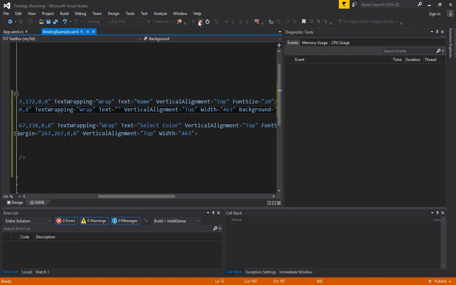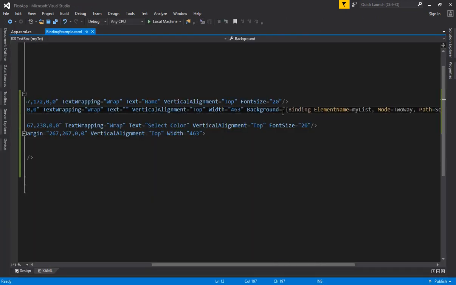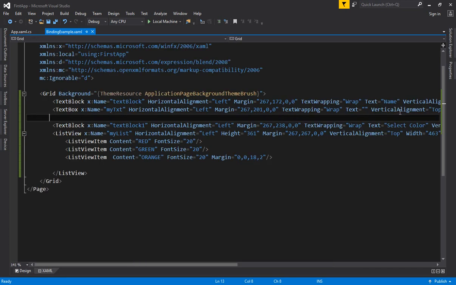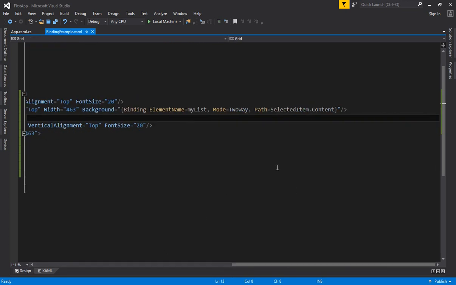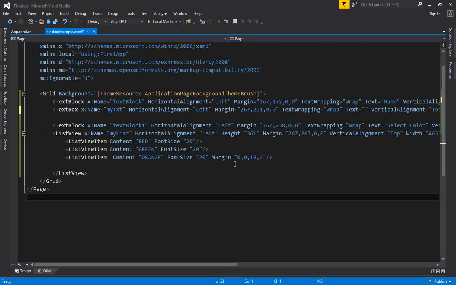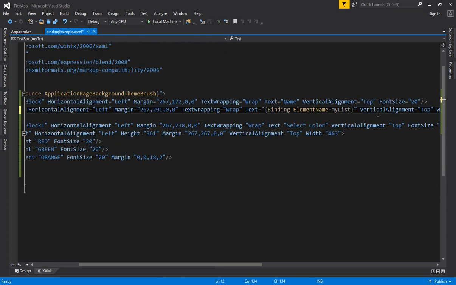So guys, now let us do some different code. Instead of this background, let us write the text and let us bind the text in two-way mode. So make it one way again. I have checked it on two-way, but background is not on two-way. So now let us change it to text. So come here inside and then Binding, and then the element name, the name of my element is my list, and then comma, and then binding mode.